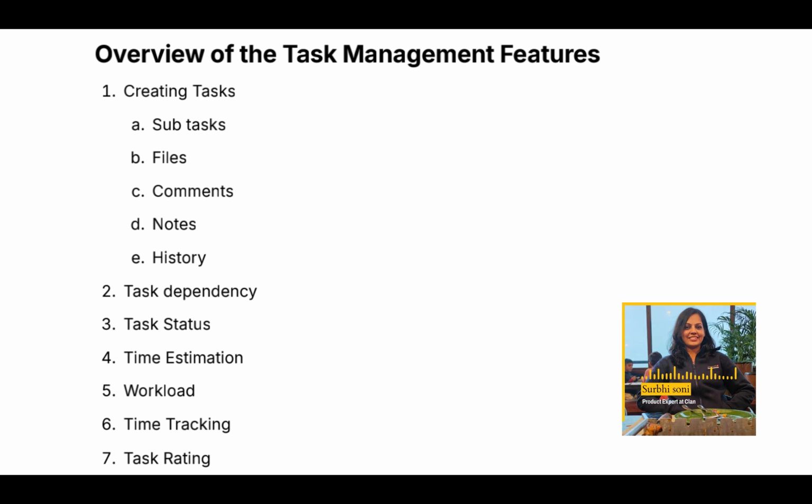The very first point is overwhelming workloads. Employees often face the challenge of managing an overwhelming number of tasks without a clear prioritization system. This can lead to stress and burnout, affecting overall productivity. The second point is lack of clarity. Tasks without clear objectives, deadlines, or assigned responsibilities can lead to confusion and delays. Employees may not understand what is expected of them or how their work fits into the larger project goals.